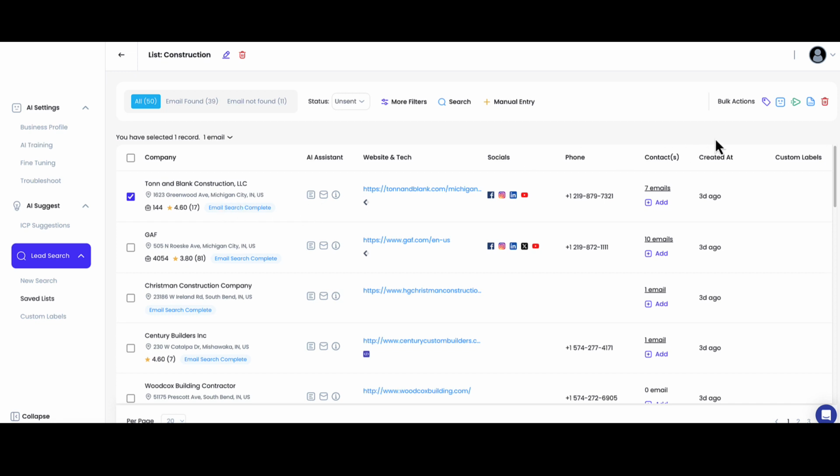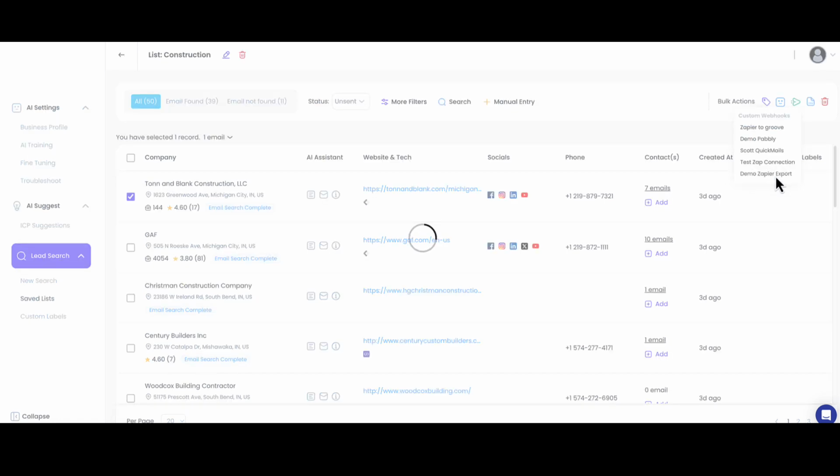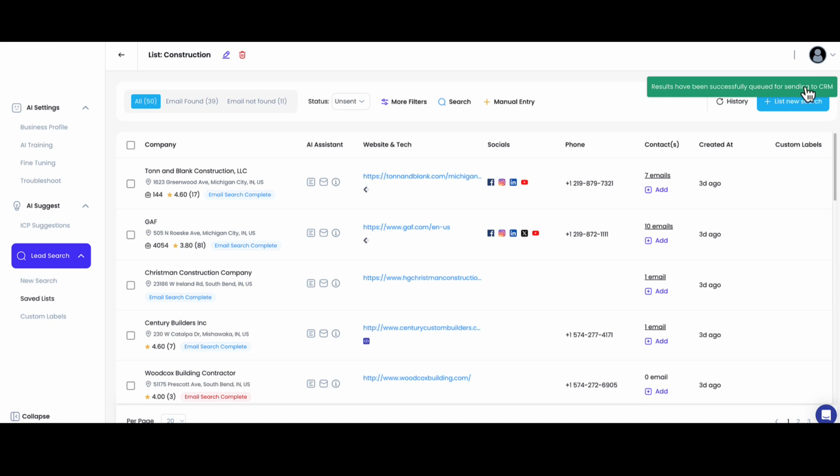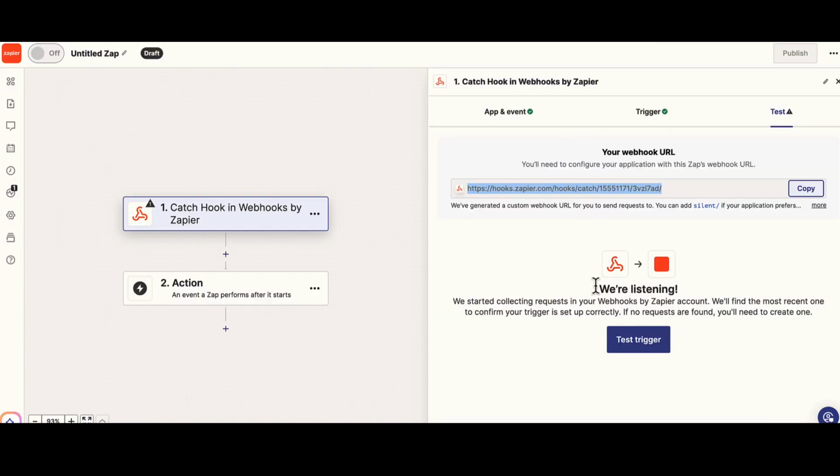So we come up here and we see our little green aeroplane there. We're going to literally click that, and it gives us a choice of all of the connections that we have. And there was our one that we just created, the demo Zapier export. So that's where I want to send it. And those results have been successfully queued for sending. So now it should take only a second or two. We can come across, and now we can test the trigger.